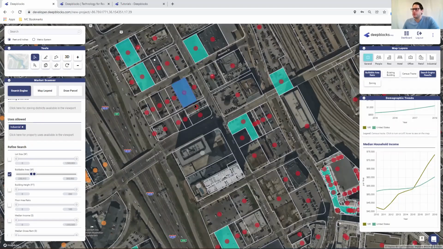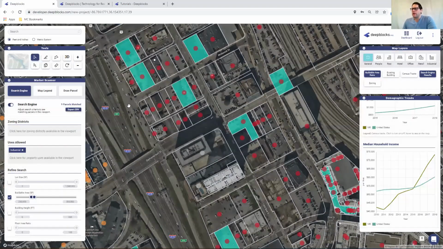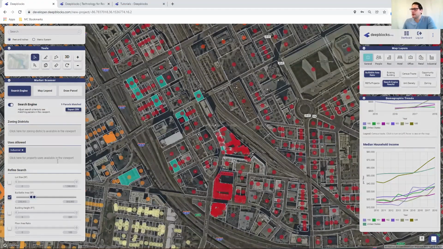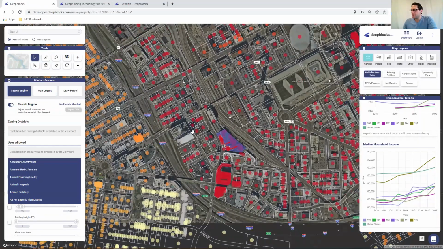Also, when you select a parcel, we have a Google Street View that you can click. That also helps validate and verify what's currently residing on a parcel. So that just gives you another example of how to search for a specific use, in this case, industrial. Let's check out some other ones that are going on in this part of Nashville.